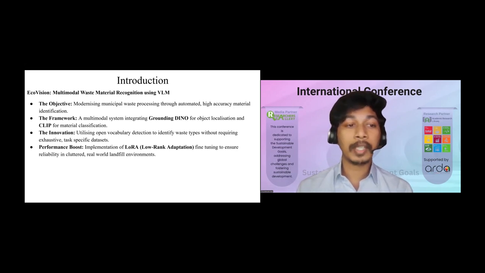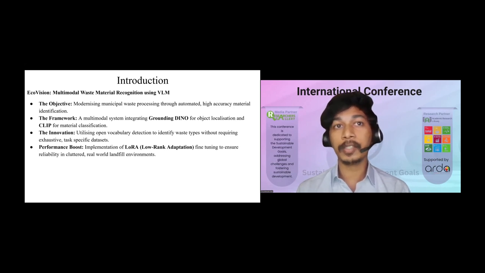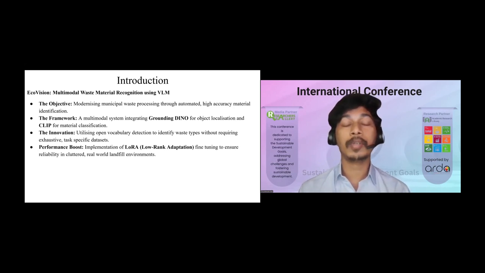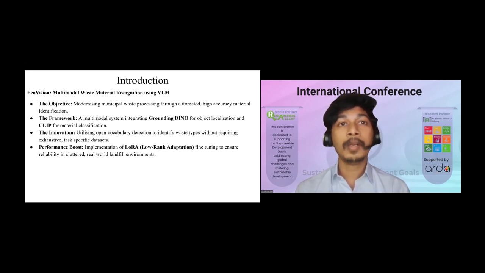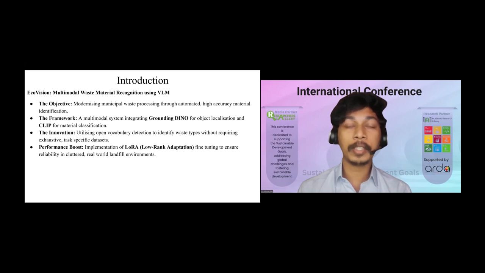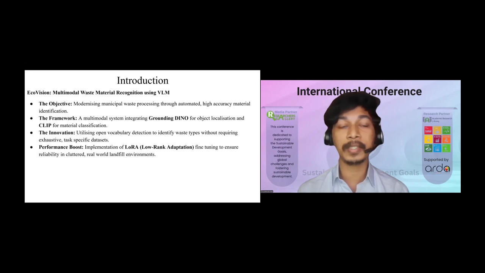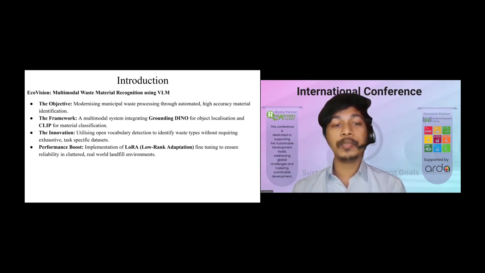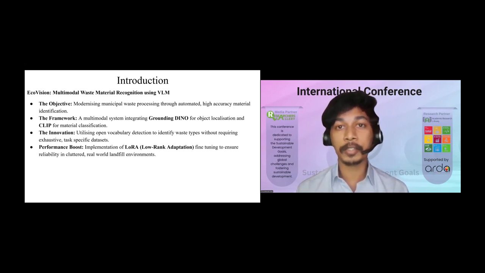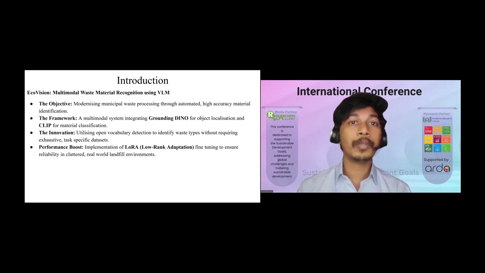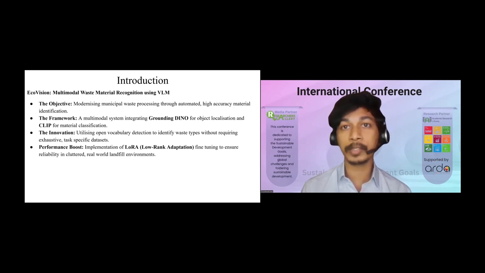The framework that I'm using is a multimodal system integrating Grounding DINO for object localization and the CLIP model, which is a vision language model for material classification. So we are using open vocabulary detection to identify waste types without requiring exhaustive task-specific datasets. The innovation here is that with open vocabulary detection, we don't have to train a particular model again and again every time we see a new type of waste.